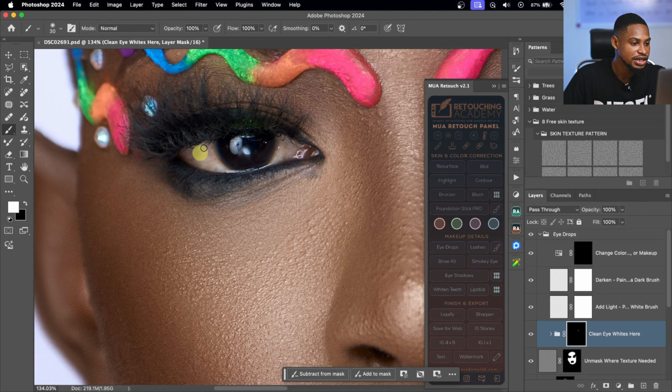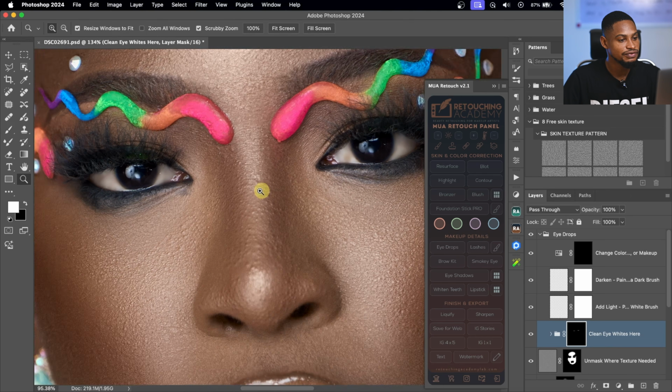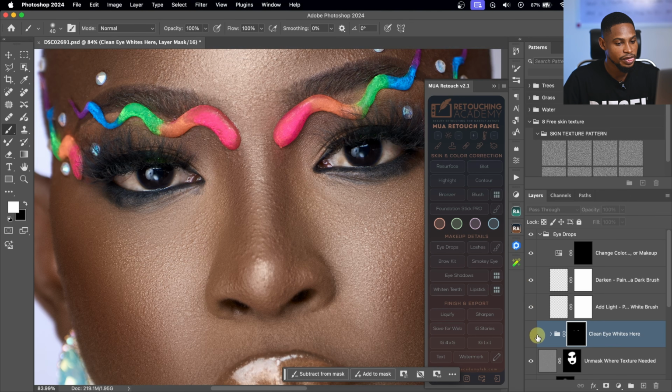So I'll come to this side and do the same thing for this other one. It's just going to whiten the eyes for me like this. So let's see the before and after for the eyes. See the before and the after.